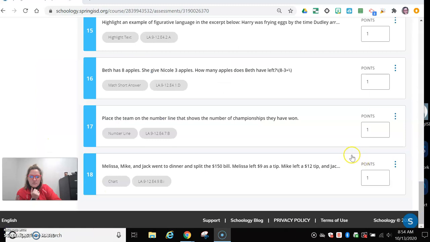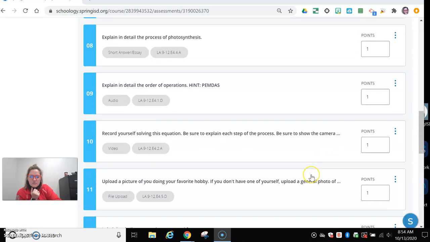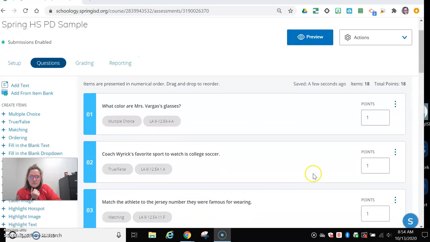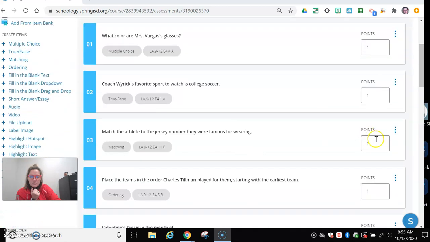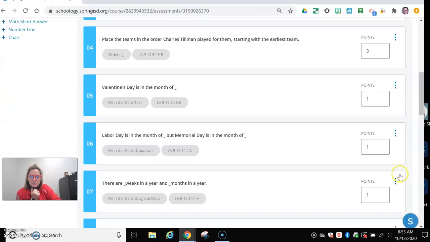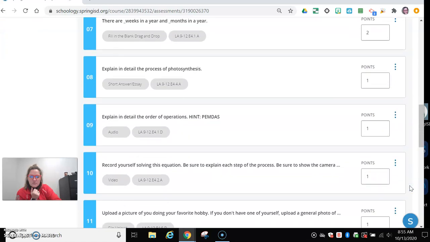Okay, and the last thing, now that we have all of our questions in, so this is all 18 types of questions that Schoology Assessments allows for. Now what I want to do is scroll up and set my points. So these first couple questions were pretty easy. I'll keep them at 1 point. Now once they start having multiple options per question, then I'm going to assign more points. So this one had, I think, 4 options, so I'm just going to make it 4 points. This one had 3 options. This one had 2 options. This one had 2 options.